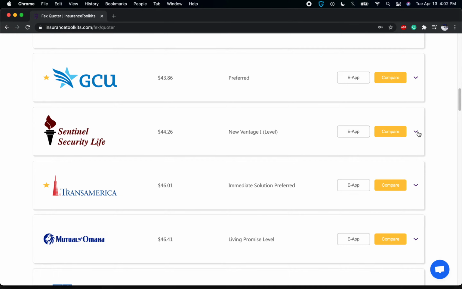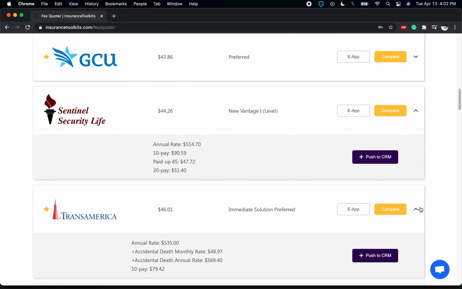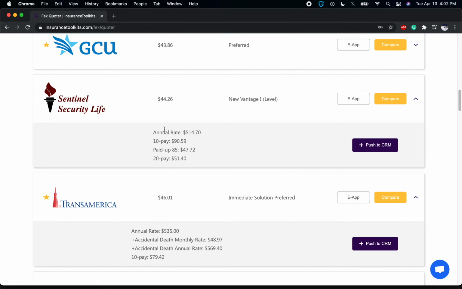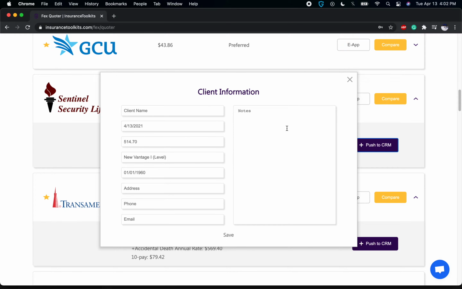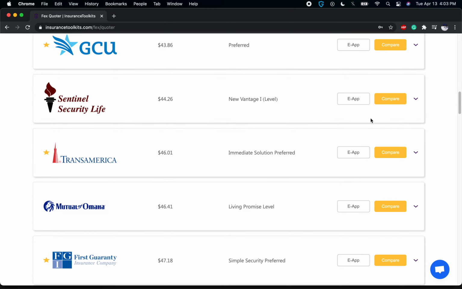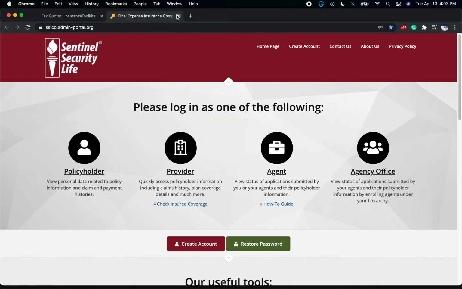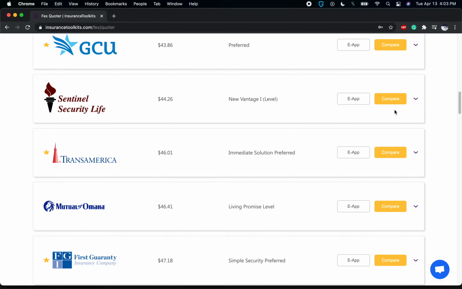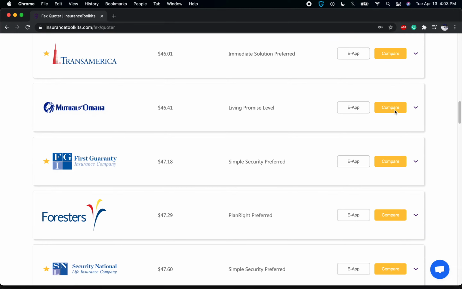And if we hit the expand menu, a few more options will pop up. So if a carrier offers limited pay or accidental, that'll show in the expand menu. You can push your cases over to the CRM and save all their drug and health information HIPAA compliantly, and we'll get to that a little bit later in the demo here. If a carrier offers an e-app, you can get linked right to the e-app here. So if I click on Sentinel, it'll take me right over to the Sentinel e-app. Quote compare, we'll take a look at again in a few minutes here.